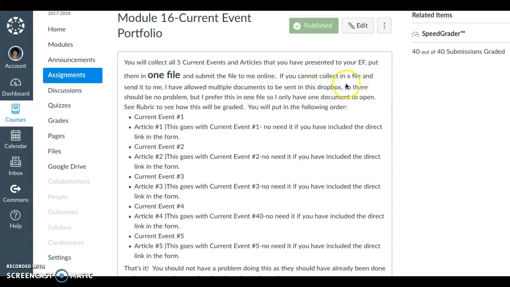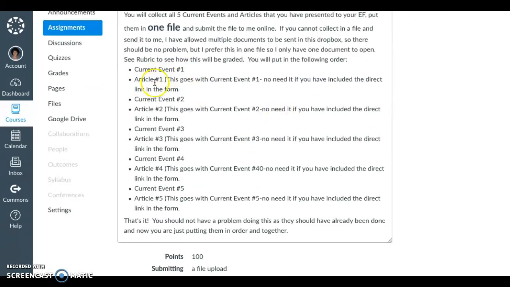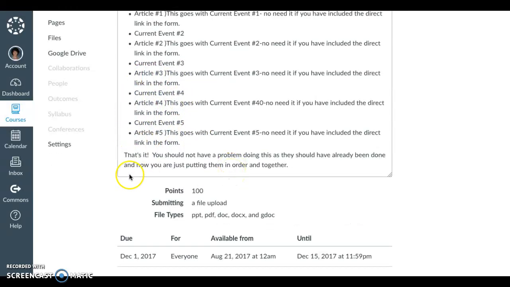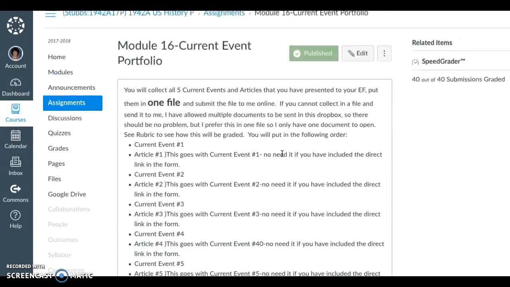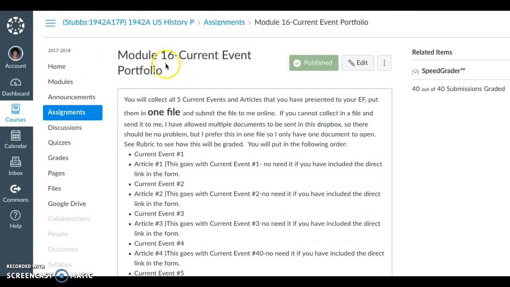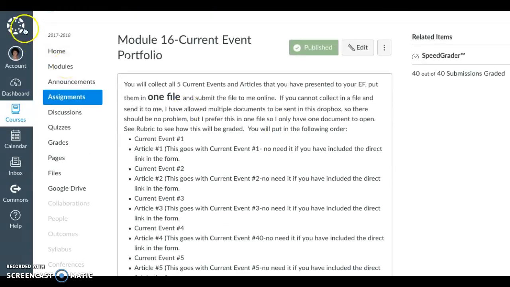And if you can't collect in one file, you could put the current event, the article, the current event, the article, current event, article, that way. And that's it. You should have this done by week 15, so feel free to turn it in. And that is it.